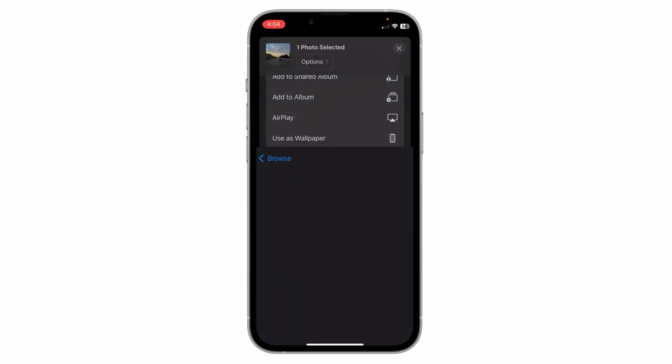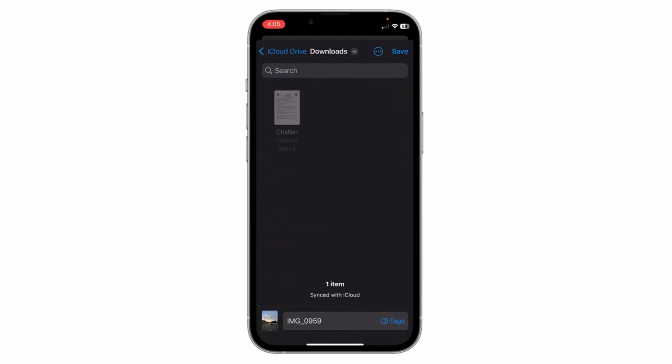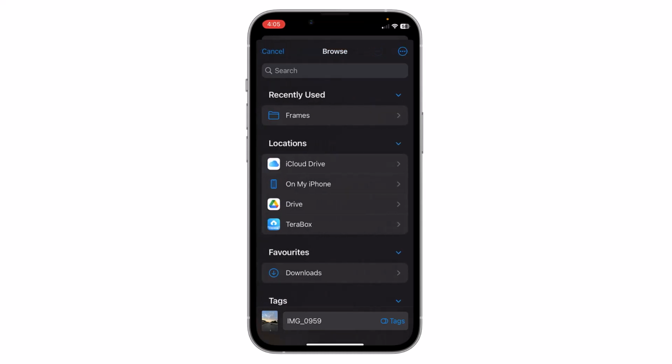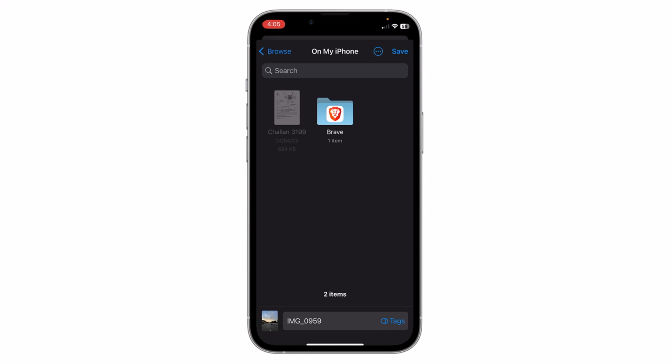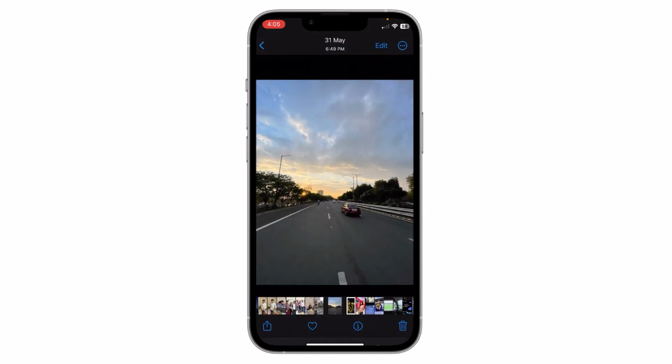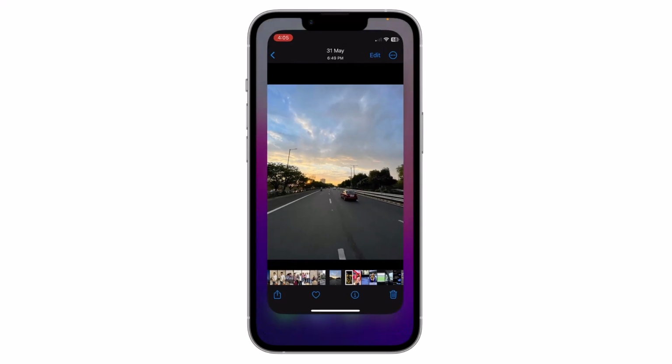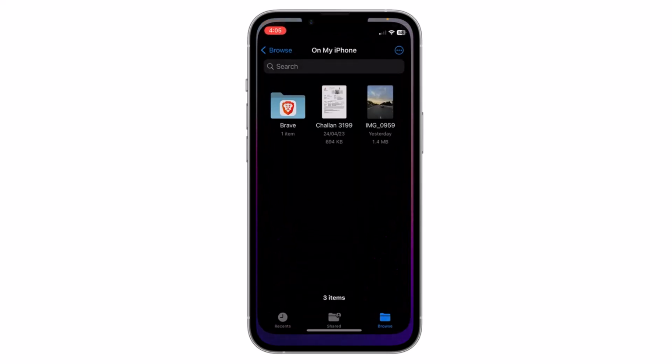Click on it. Now you have to choose a folder to save. You can choose iCloud Drive or you can save it on your iPhone. Click on my iPhone and here you can select the folder. After that, click on save on the top right corner. Now this photo is saved in your files.